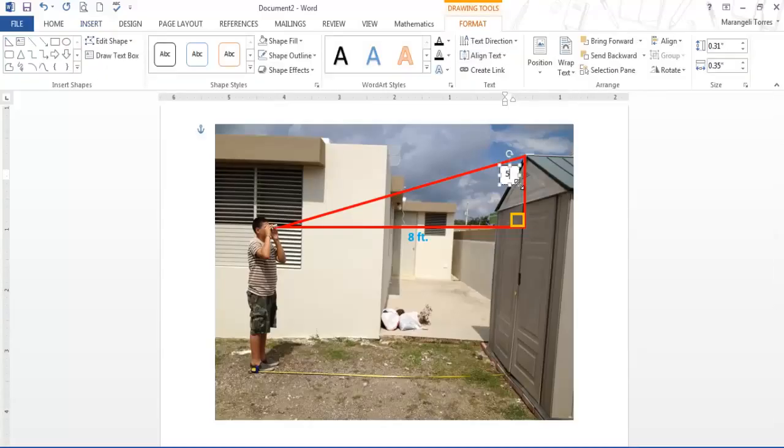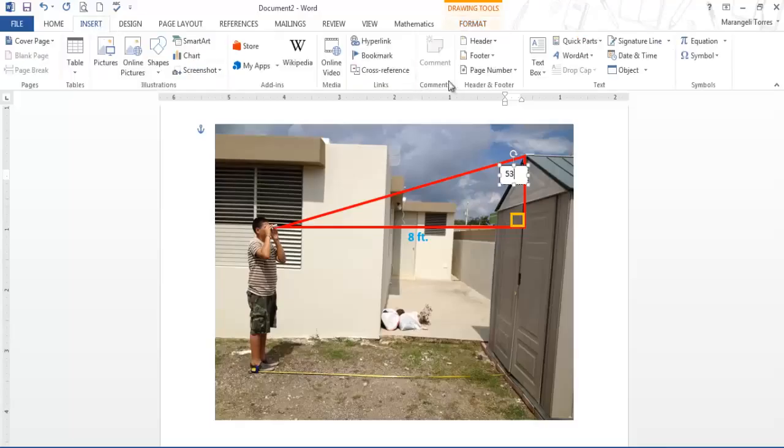So I'm going to write 53 degrees, and now I want my degree symbol, which you find when you go here to Insert tab, Symbol, and notice that this is my degree sign. If you don't find it, go to more symbols. Mine shows up because I use it often, and there it is.